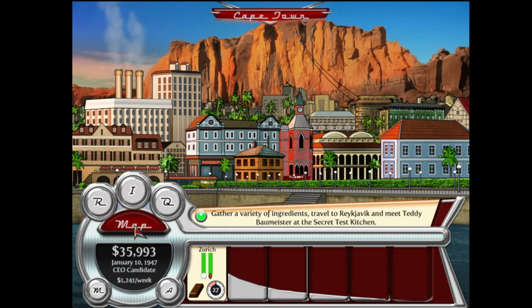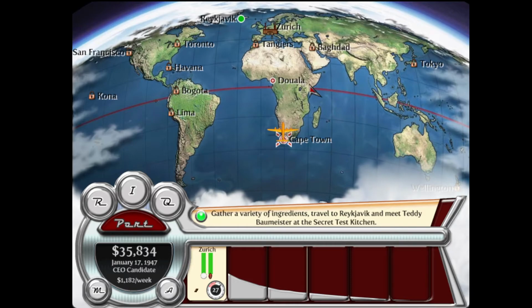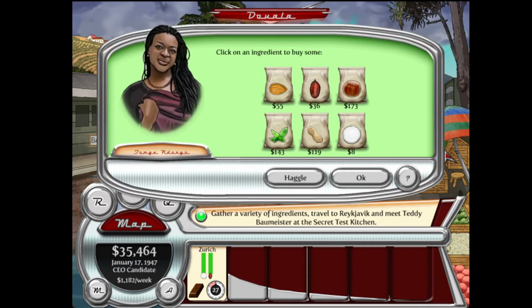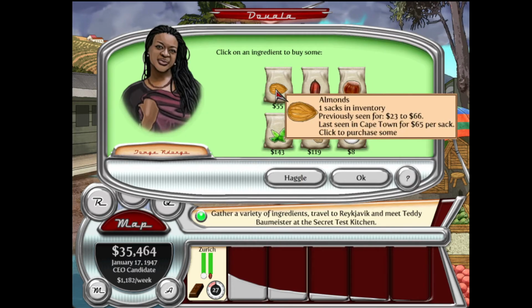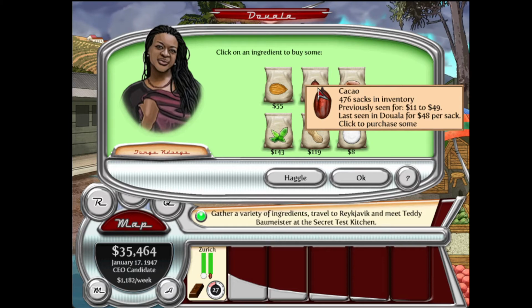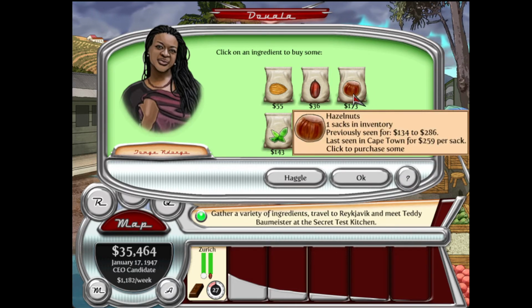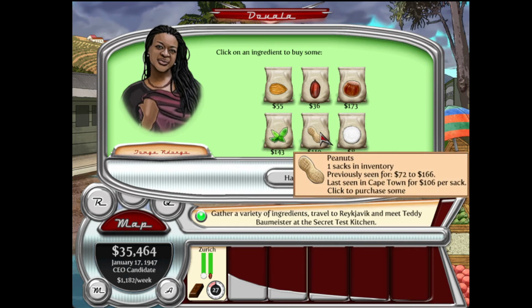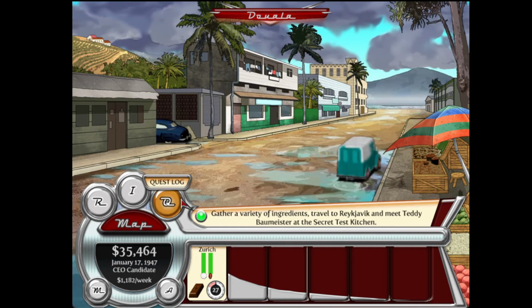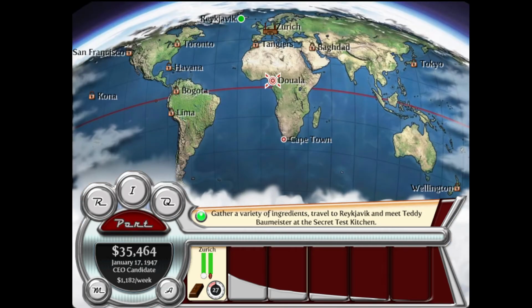And then I'm going to go to Douala and do the same thing. Only not buy stuff I already have, right? So I already got the almond. You can see it says 1 second in the inventory. There's the cacao, hazelnuts. You have hazelnuts, yep. Mint, nuts, and so I'm good there. And I'm gonna go to Zurich.